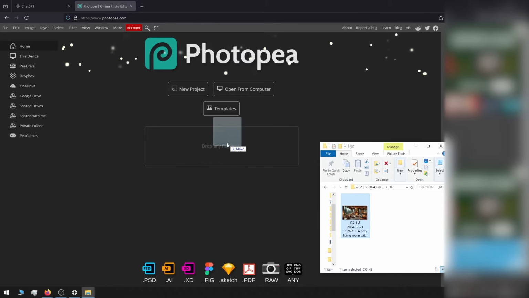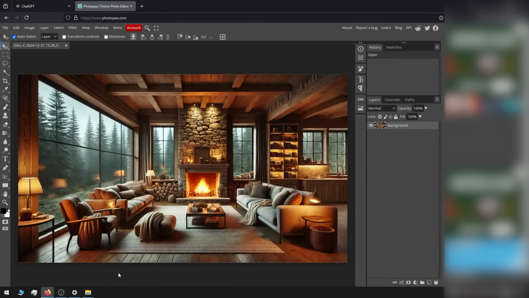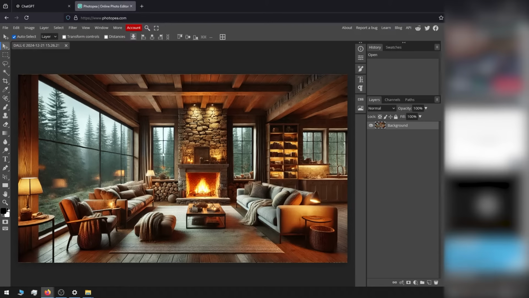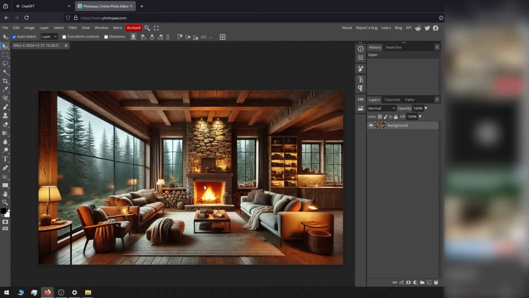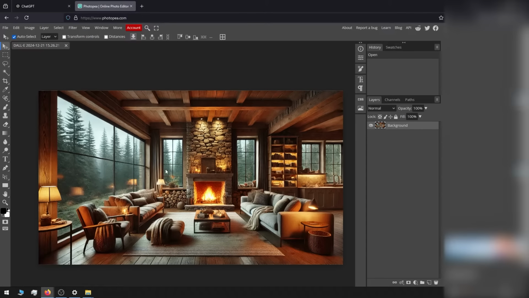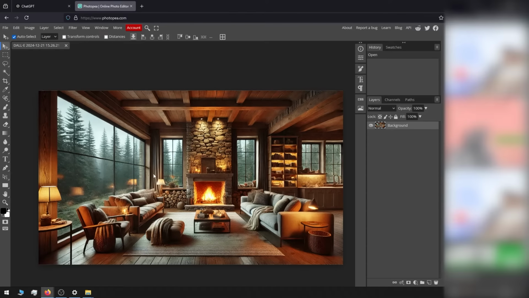So grab your image, drag it, and here you go. You have an interface almost exactly the same as in Photoshop. If you're familiar with Photoshop, it should be very easy. Now my idea is to add a fireplace burning here and add rain behind the windows. Here are the important things we have to do.